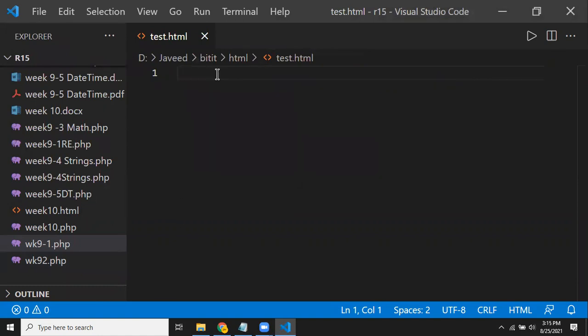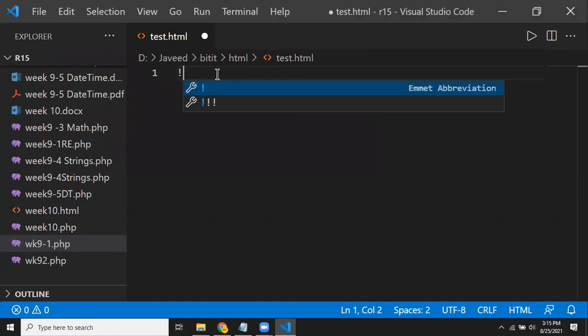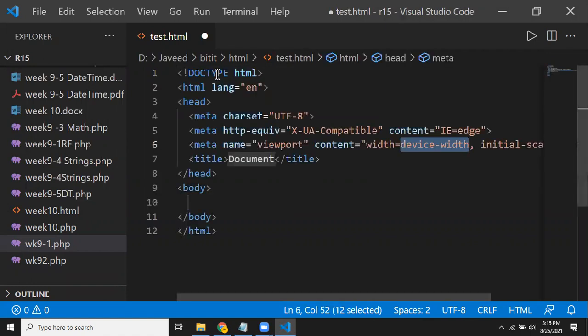When you say the HTML page you're going to design, remember in my Visual Studio Code I'm using some extensions. When I type an exclamation mark and then press tab, it automatically gives me a set of code. What it automatically generates for me is the doc type. Generally, when you write an HTML page, at the top of the page you'll be writing the doc type.